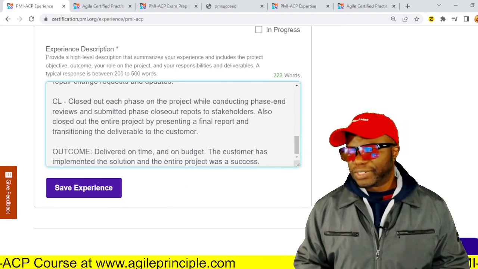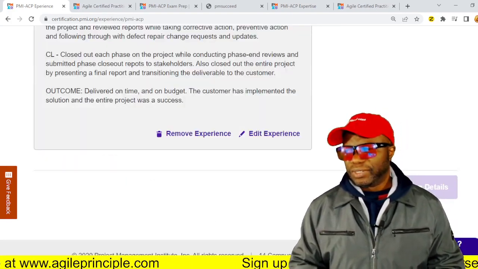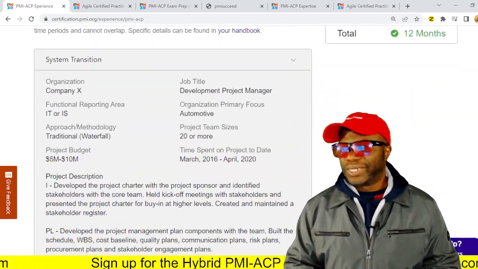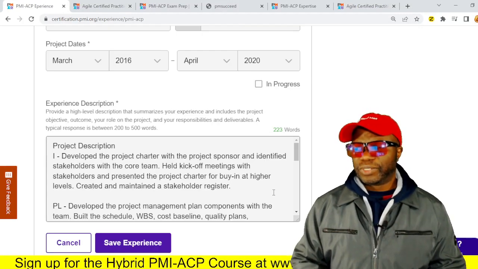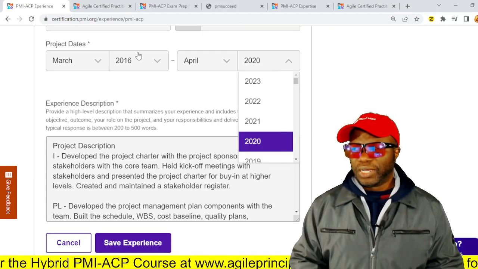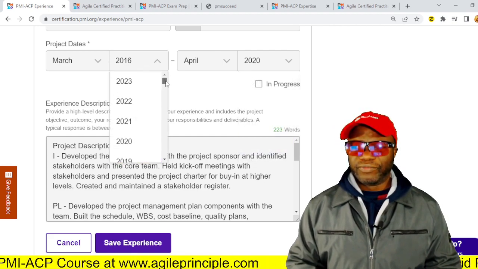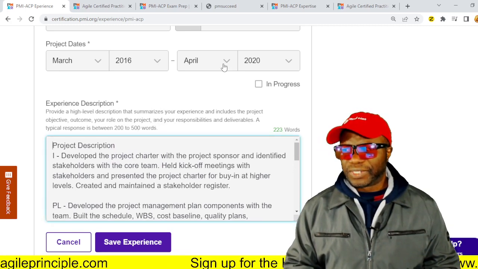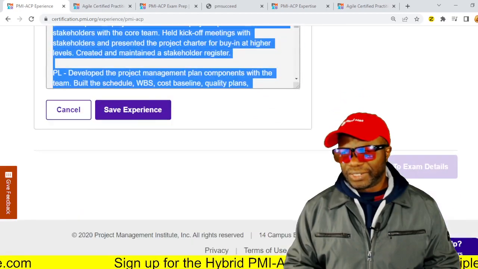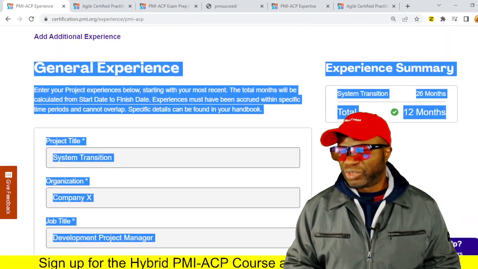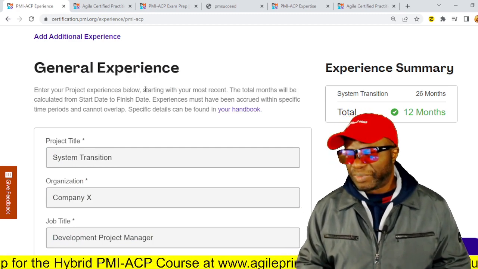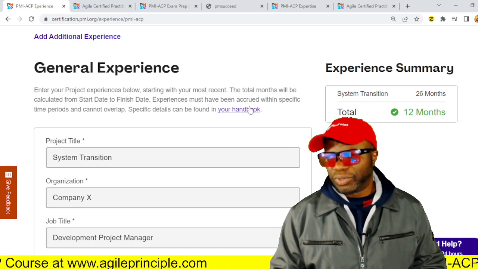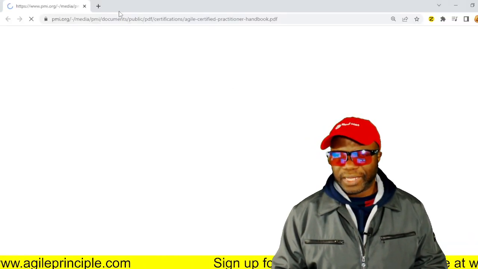Let's save the experience. Let's see, should have enough experience in there. So I've saved that. Let's go up. So I need 26 months. So that's not enough. I'm just going to scrappily do this. And the reason why it's not enough is 2016 is too far back. So it doesn't have the specifics here, but your project dates, if they are too far back, you're going to run into trouble. Let's see. Enter your project experiences. The total months will be calculated. And it says find the specifics in the handbook. So let's open up the handbook.